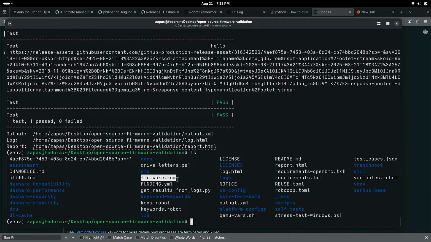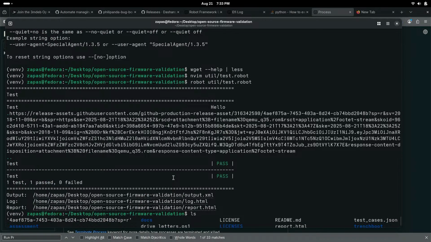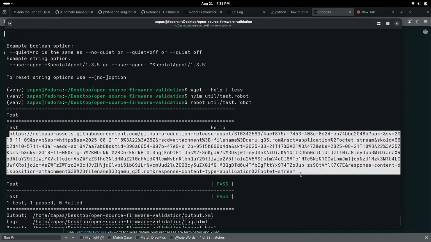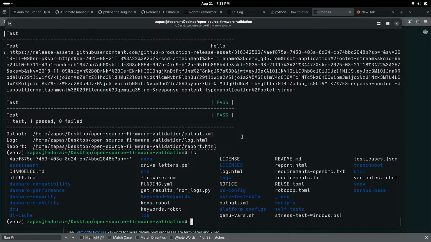Firmware.rom. Yeah. So now we have downloaded a firmware file successfully, and we have logged from where the firmware was downloaded. Now what we need to do is actually use the firmware.